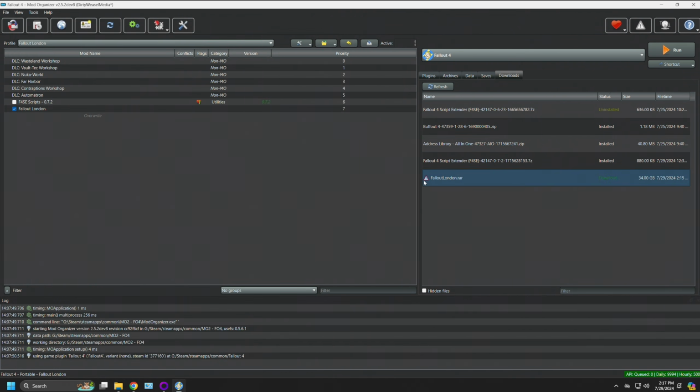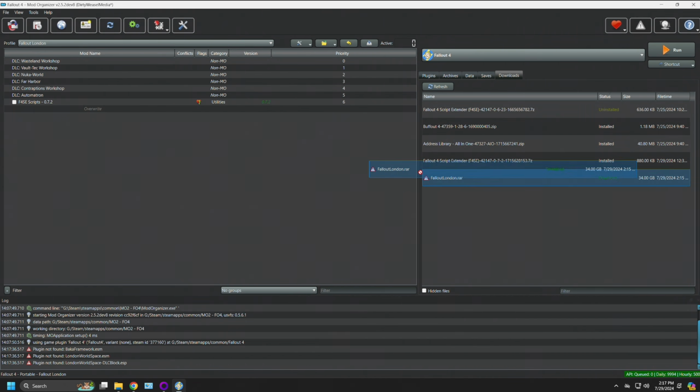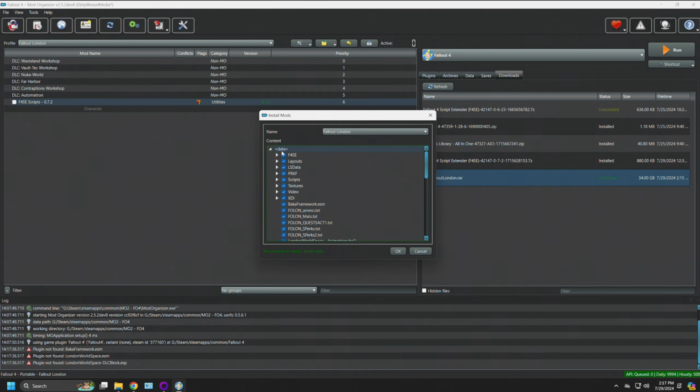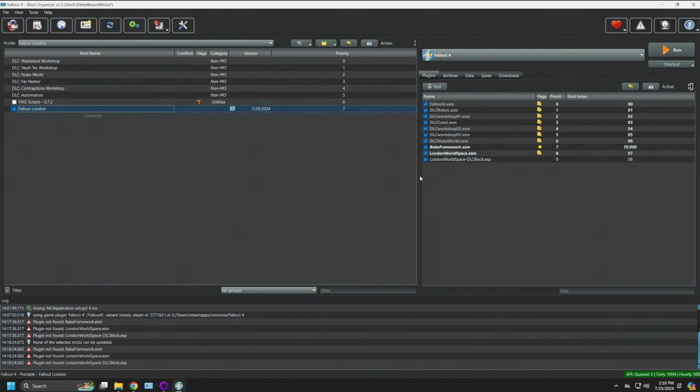So there will be no information on this because we didn't get it from the Nexus. But in the future, if you want to remove Fallout London, remove the mod. You now have the RAR already set and ready to go, and you can reinstall it. It'll say name Fallout London, put a space in there, manual, and it's got the data folder right on top. Press OK, and we're right back to where we started with our plugin setup and these 3 things.